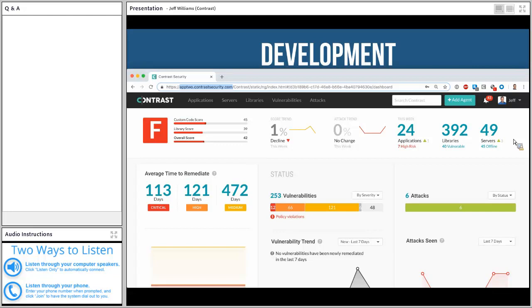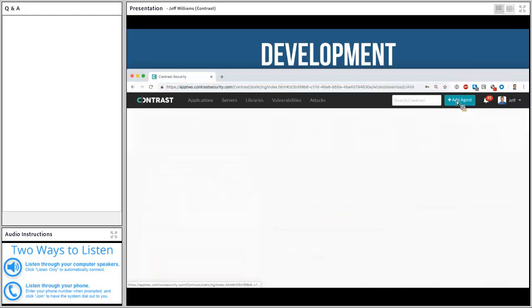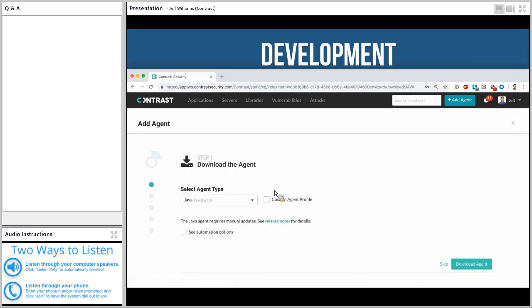So the first step here is to add the Contrast agent to our environment. Now this agent is pretty simple, and for Java, it's just a jar file. For Ruby, it's a gem. For other languages, it's just a library. And all we have to do is add it to our application to get started. I'll show you a Java example, but they're all basically the same.